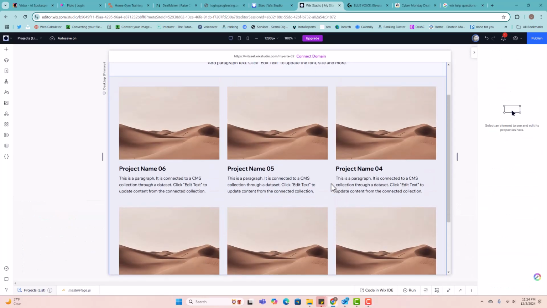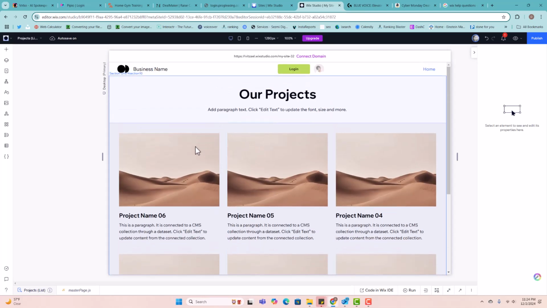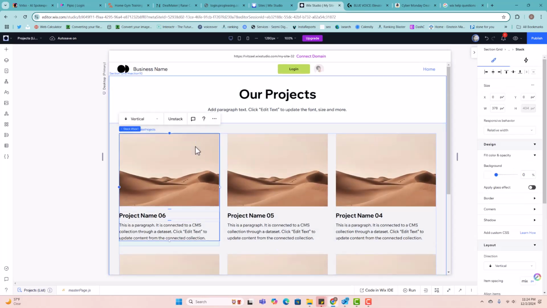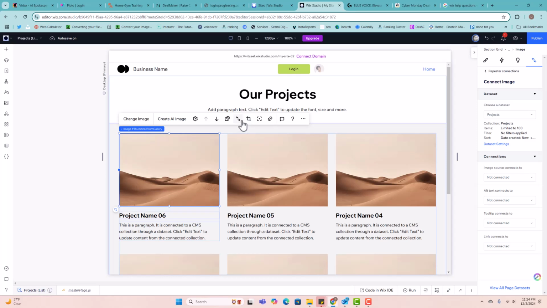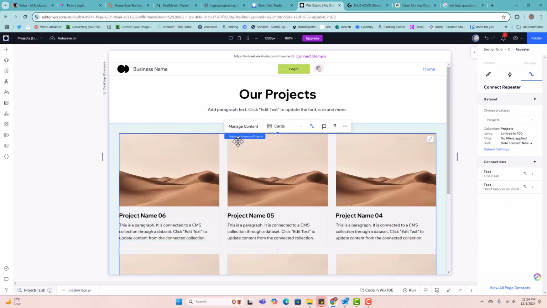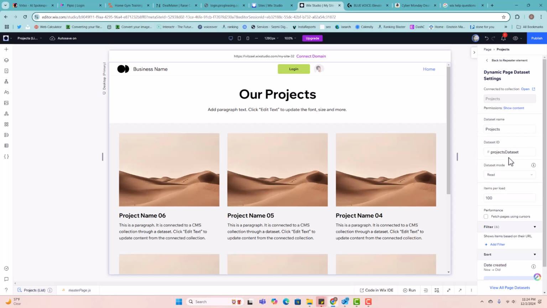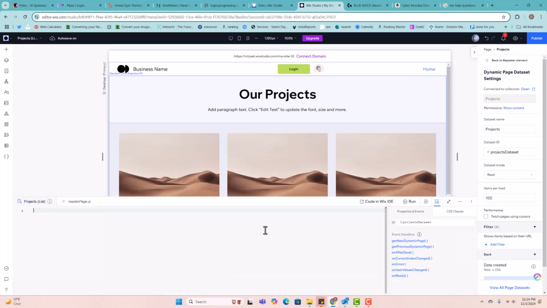Okay, so now that I disconnected the image, right, just got to verify. Okay, it's disconnected. If we go to the repeater here, you notice the repeater is connected to a data set named projects dataset. So all we have to do now is expand our dash right here, and we're going to copy our code, paste it.